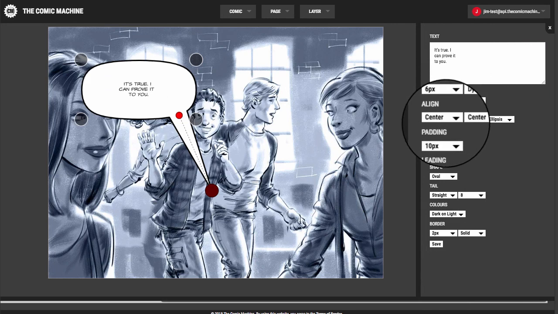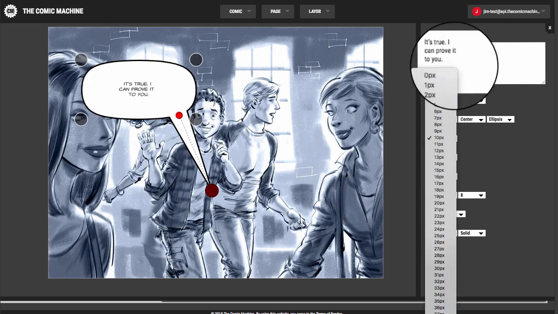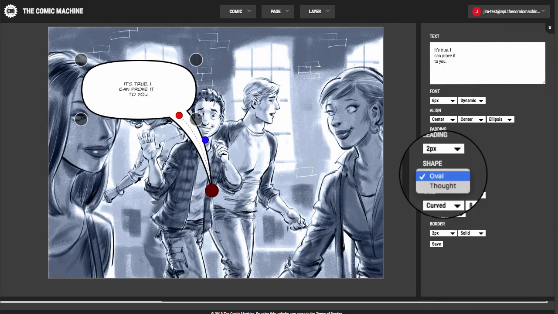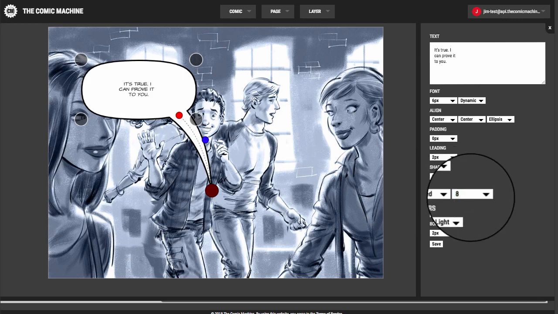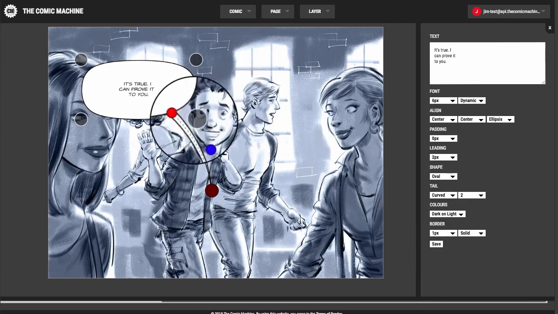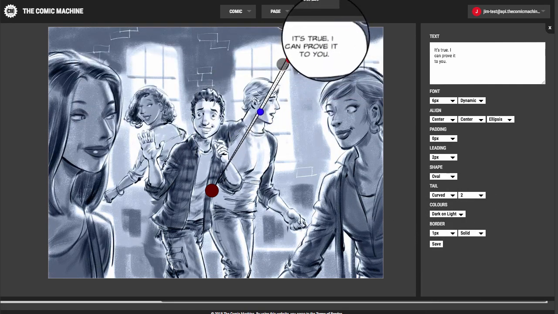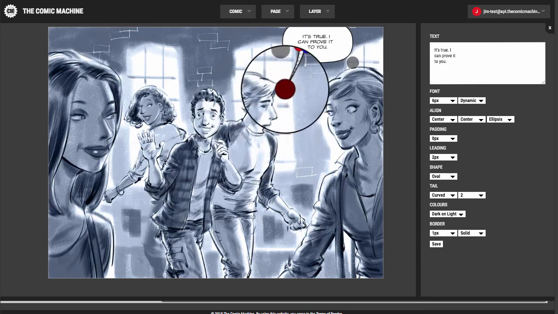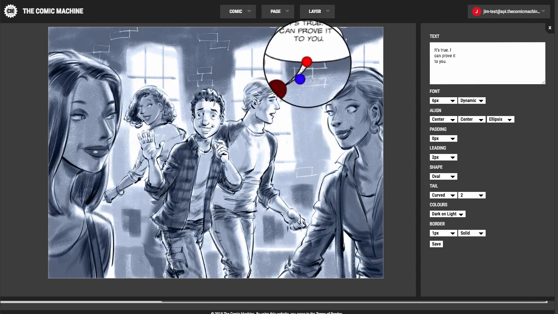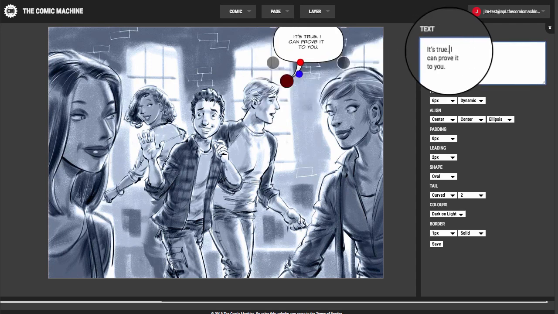Go to 6 pixels, 0 padding. I'll have a curved tail at 2 pixels and a border of 1. So again, this is Lang, so we want to bring it over to his side. Okay, I'll position it right there. So I want to make, let's say, true as bold and prove as bold.